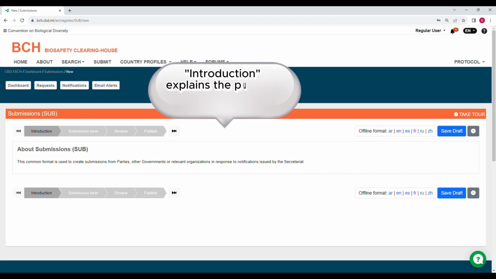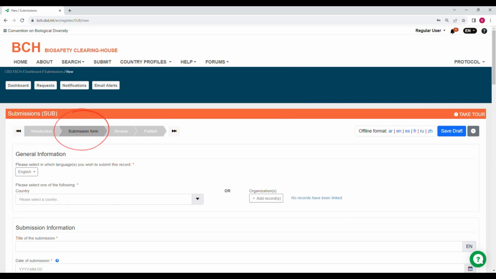What you see is the introduction part, which explains the purpose of this online format. Click on the submission form. The submission form is the main part of the submission process, as this is where you enter the required information and complete different fields. It is recommended to click on the Save Draft button periodically during the submission process.